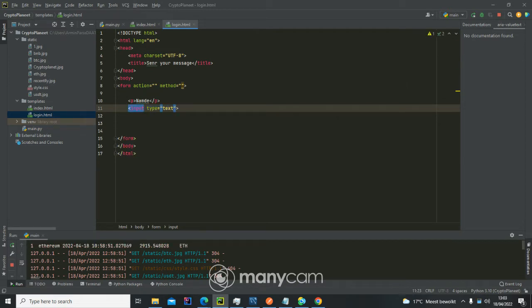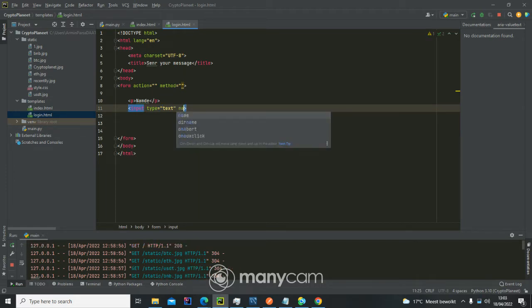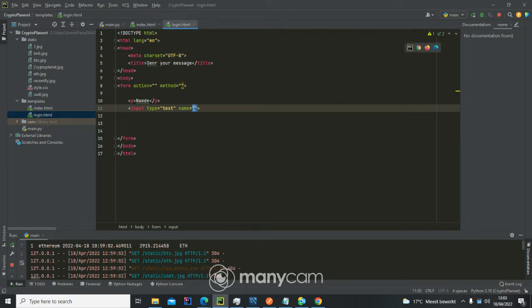It is just text, and the name is this, that I want to use in my method. What you name it here, you can use in your method. Okay, and I say here that is username. Okay, that is username, and I'm going to copy these two lines.